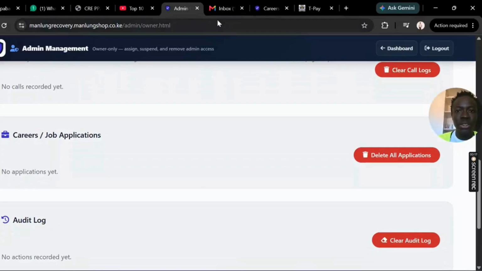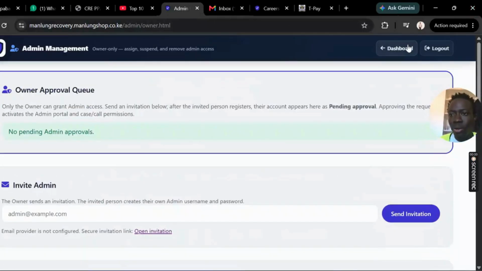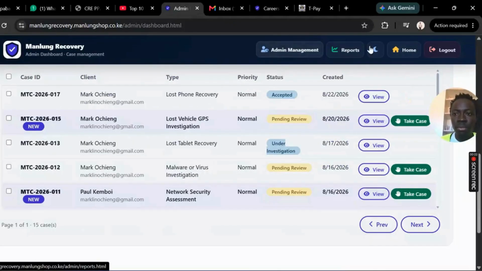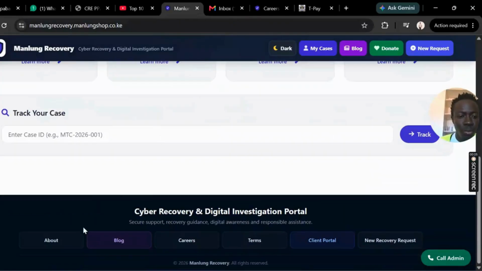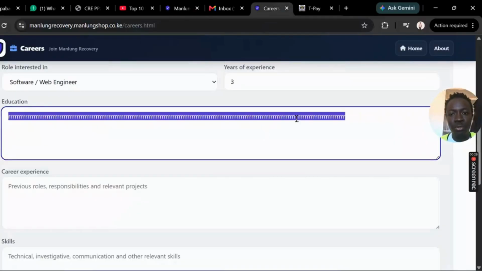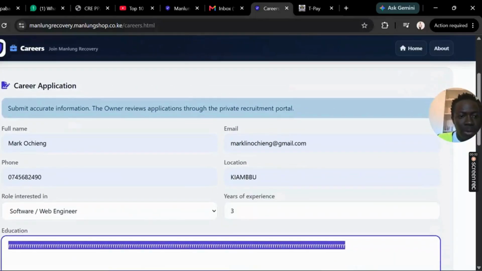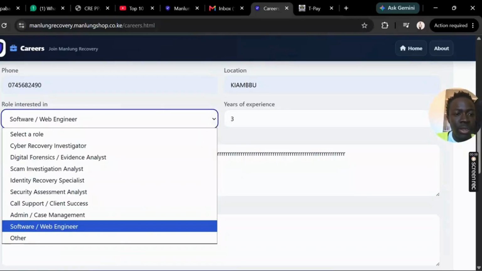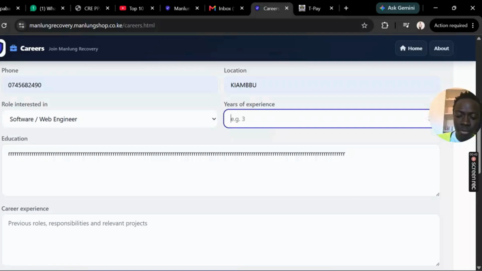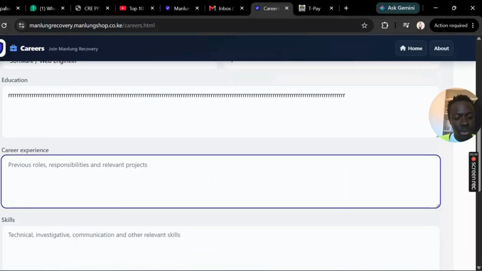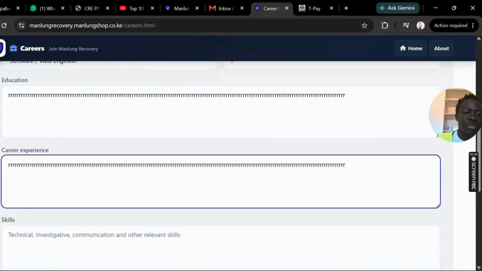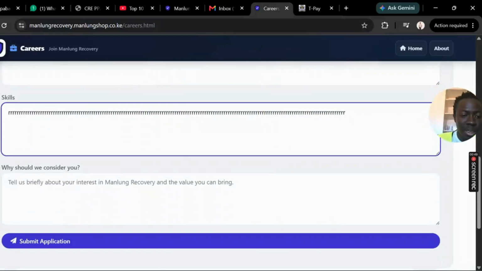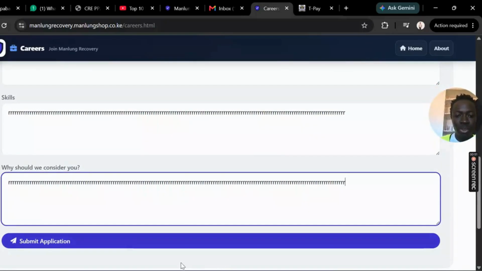So I told you, when we come home, let's go back to the dashboard. Home. So when you come home, there is about, blog, and career. When you click career, it will take you to this page that you are filling. You'll fill your name, email, phone number, location, and role interested. You can choose any role, cybersecurity investigator. Experience you have there, you can even put 7 years. You can put your education, your career experience, and your skills. This is an example I'm giving. Then you submit your application.